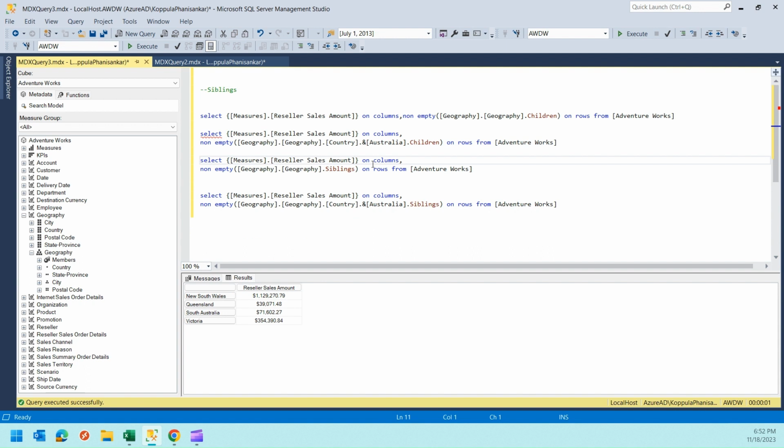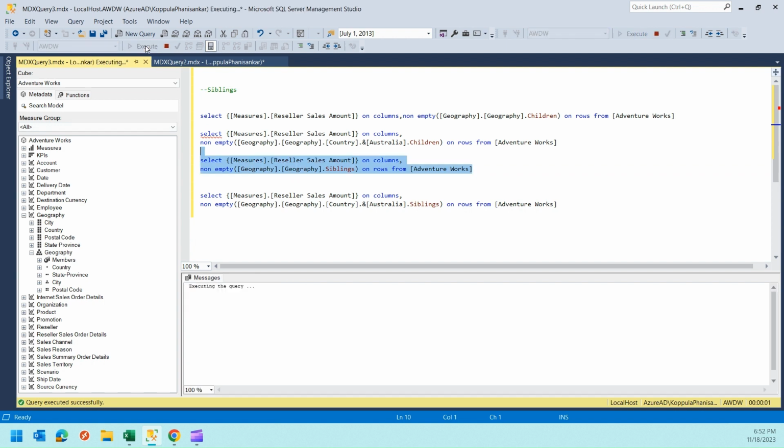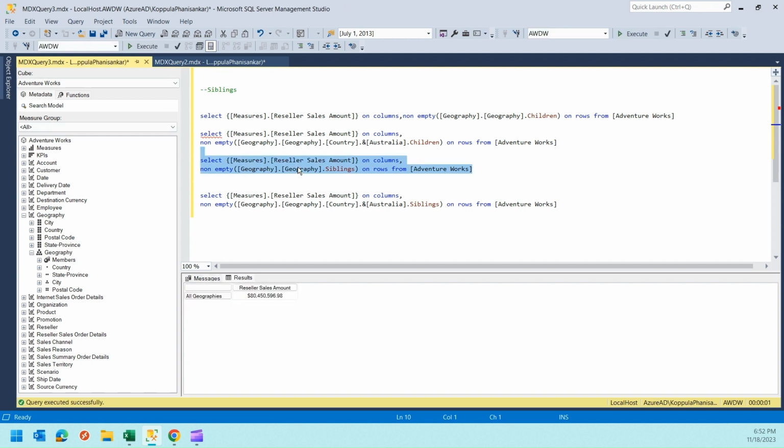Now, coming to siblings. Instead of children, if I put siblings, let me show you what will happen. There won't be any siblings. Geography is the hierarchy; along with geography, do we have any other hierarchies? No. That's the reason it's showing the grand total of the reseller sales amount at the all geography level.